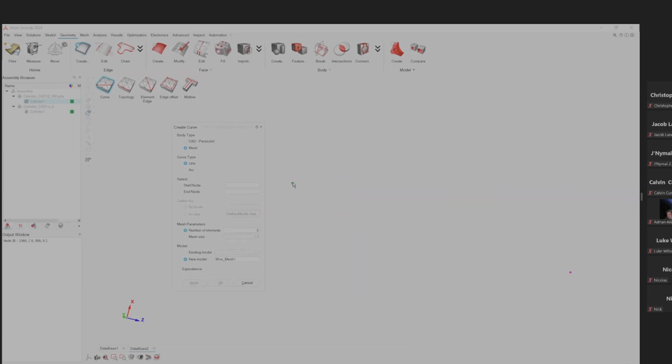Back in my geometry ribbon, I could click this as my start node, that is my end node. And then I could put in the number of elements, number of beam elements I want. Let's say I wanted 20 elements in between these two nodes. Click OK. And now you see I have this beam element, or 20 beam elements.